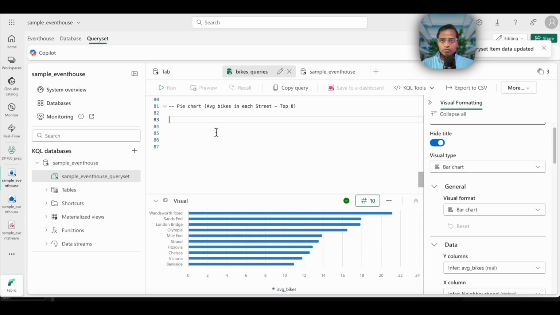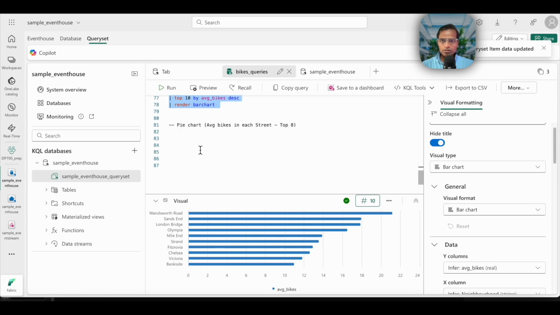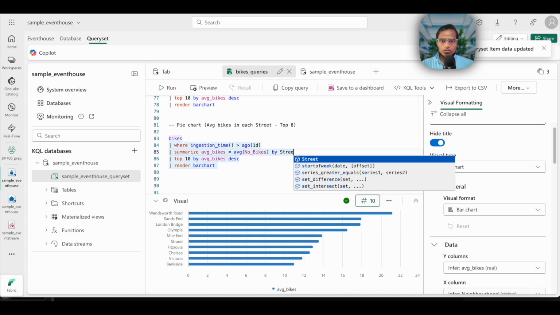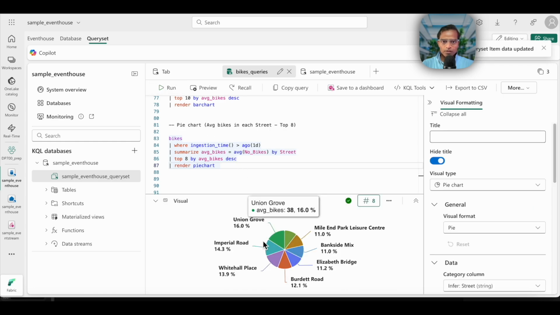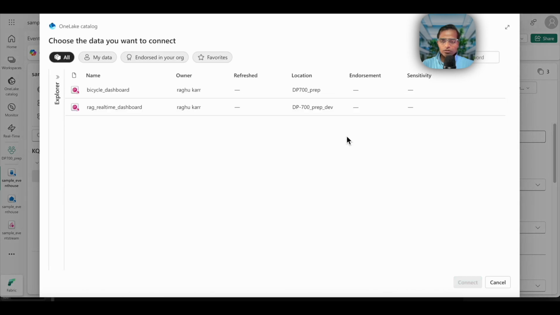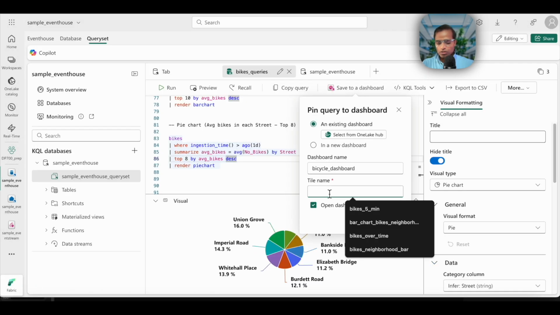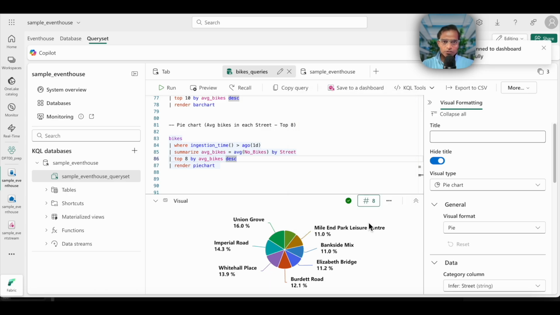Let's create another visual. This time we'll create a pie chart for the average bikes in each street. We'll get the top 8. So we'll just copy this and paste it. We'll change the street and we'll get the top 8, and we want to render a pie chart. Okay, now let's run this. We got this pie chart. Save to dashboard, existing dashboard, bicycle dashboard. Tile name is bikes street. Create.